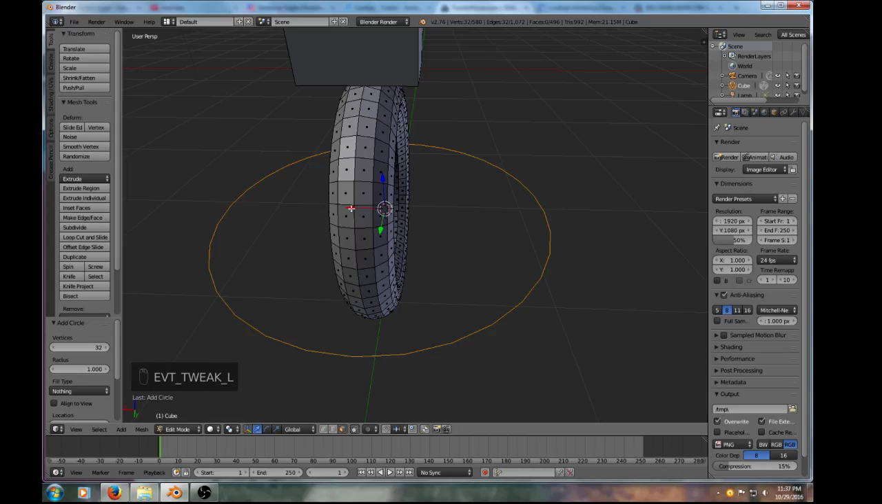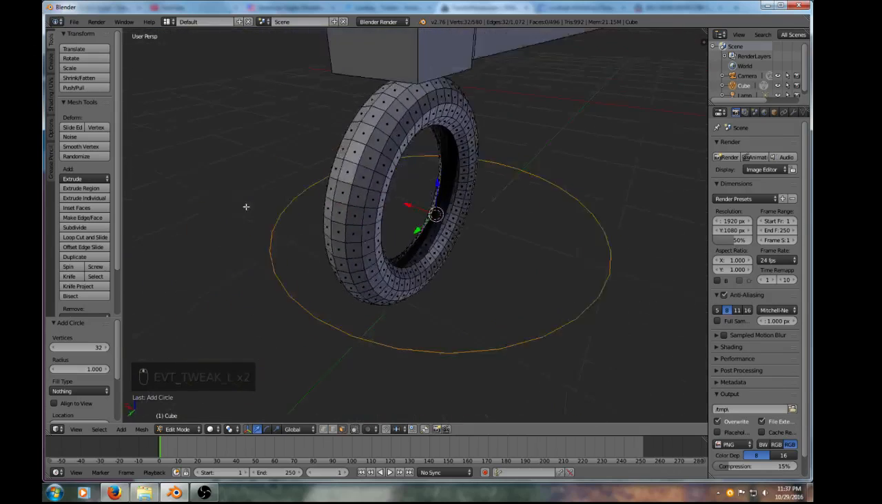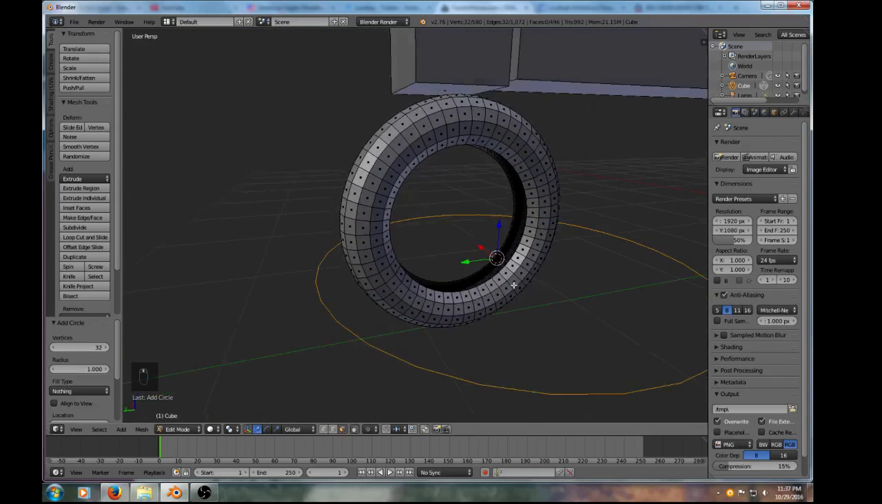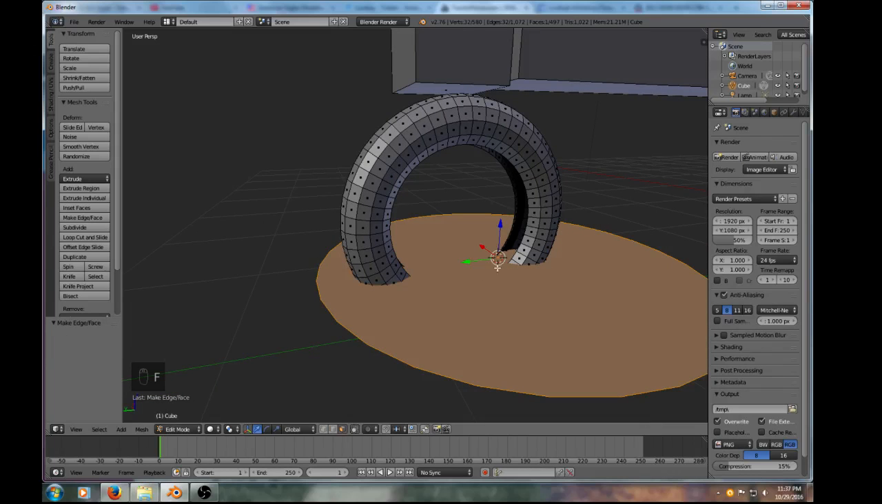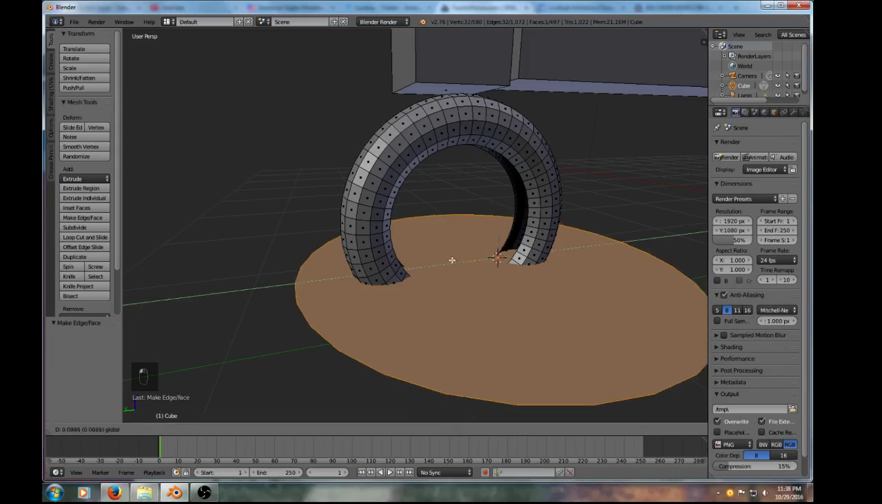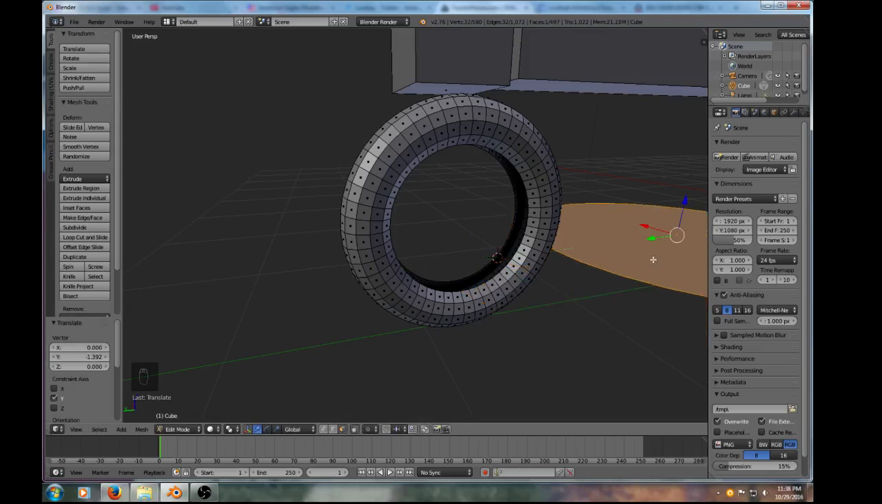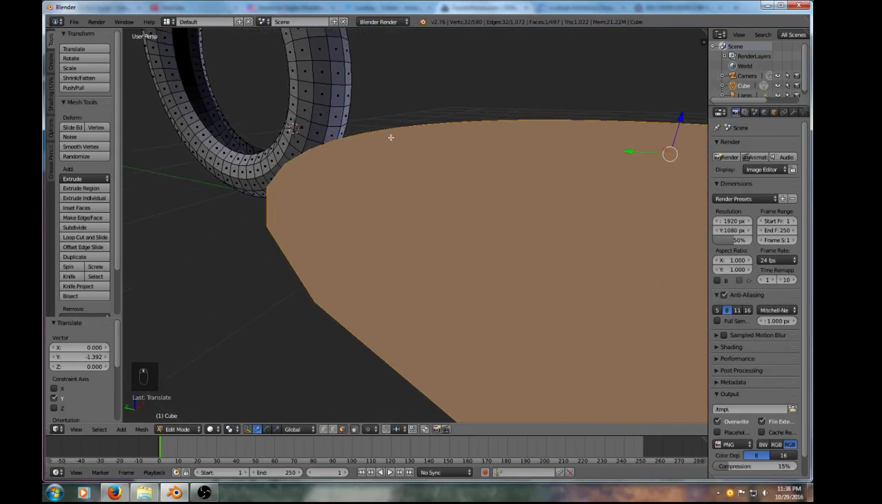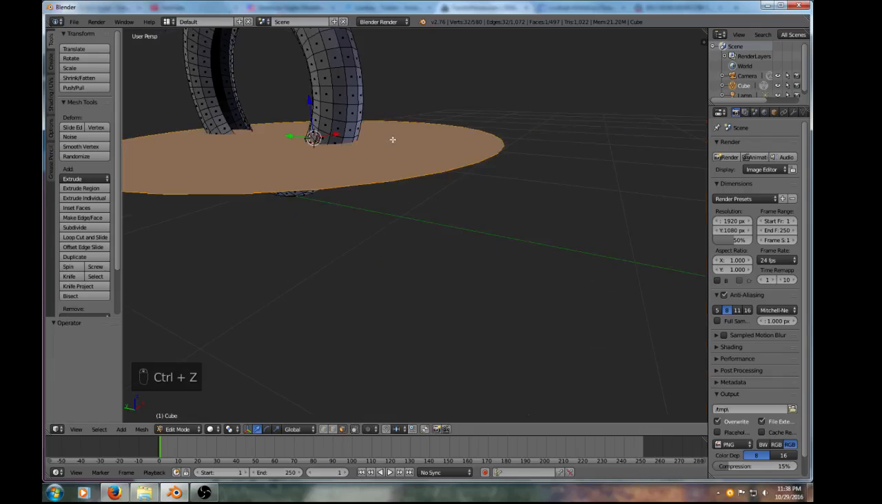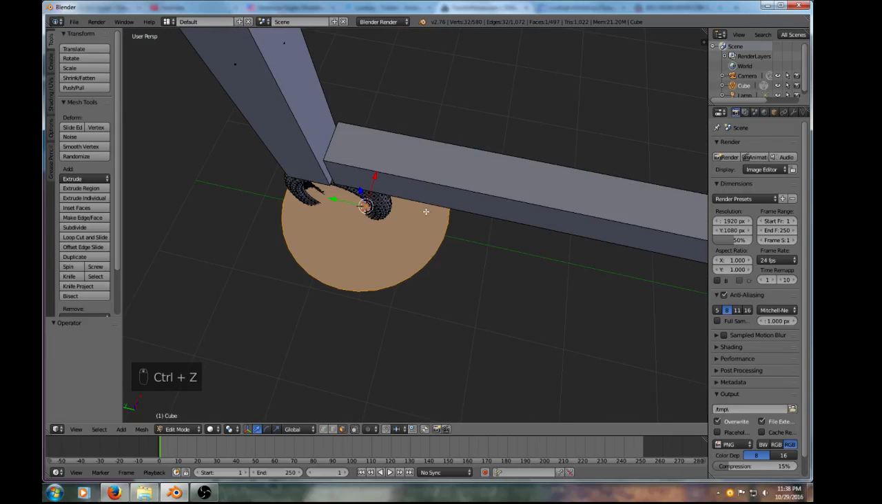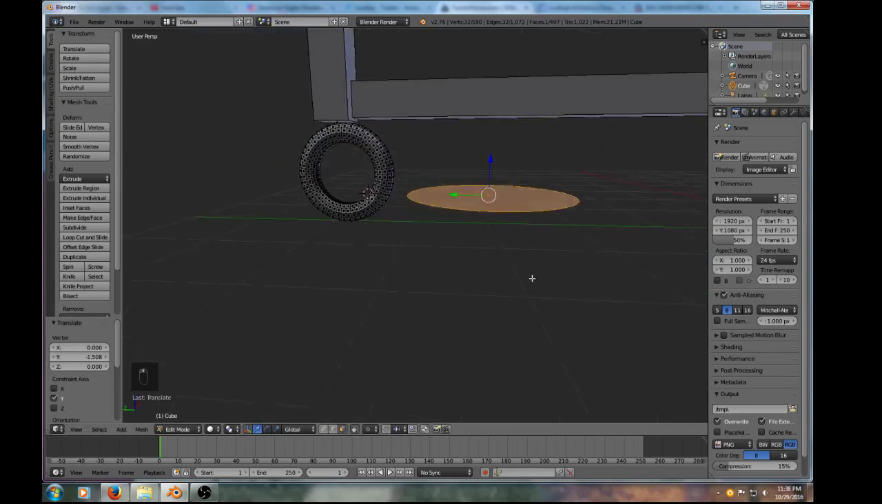What I'm going to do is move the circle. No, I'm not going to move the circle. So I'm just going to press F to fill the circle with a plane. Alright, so that's basically like that. So now I've got a mesh I can work with, right? It was just a circle, and now if I press the F key, it is a mesh that I can work with.